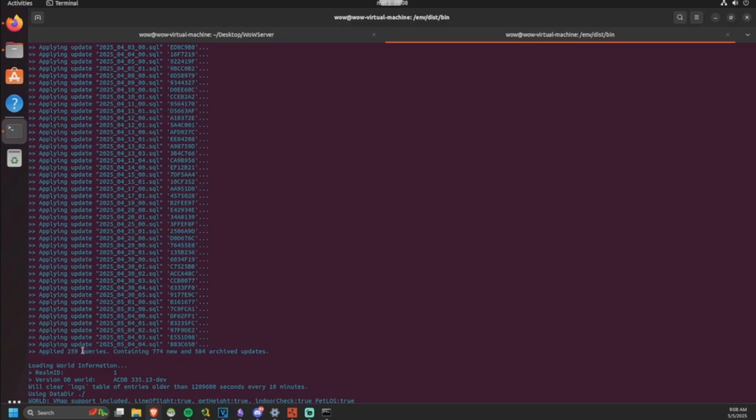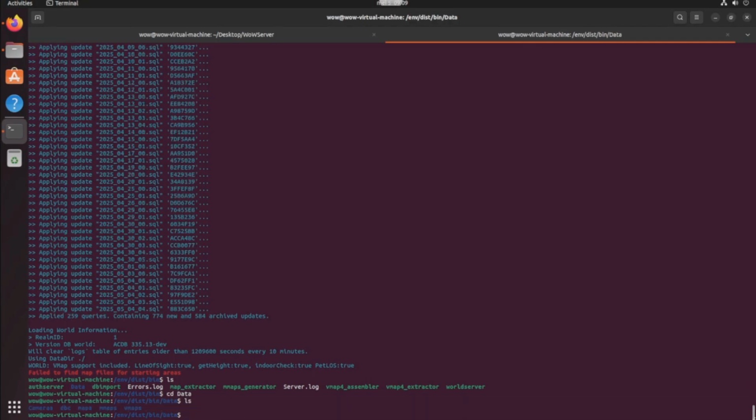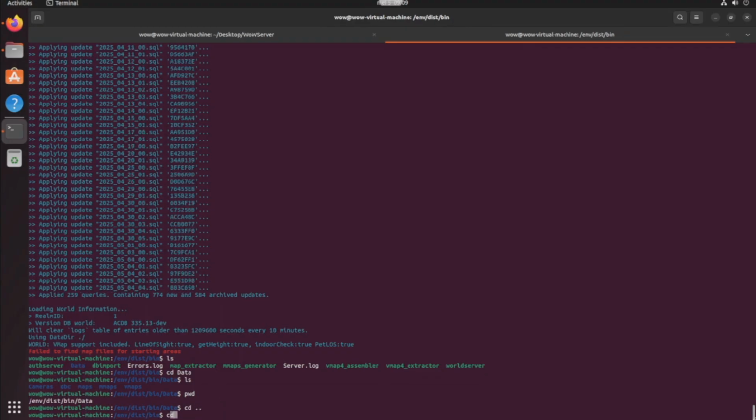So now we're checking out world. VMAP support included. Failed to find map files for starting areas. Now we're going to find out if those map files are actually going to work or not. So we're going to cd into data, ls it, and we're just going to run a command called pwd. This command allows us to get the current path that we're at. We're going to copy this. We're going to go back.